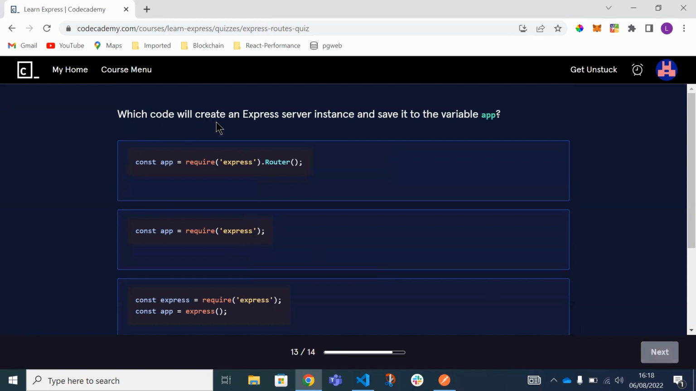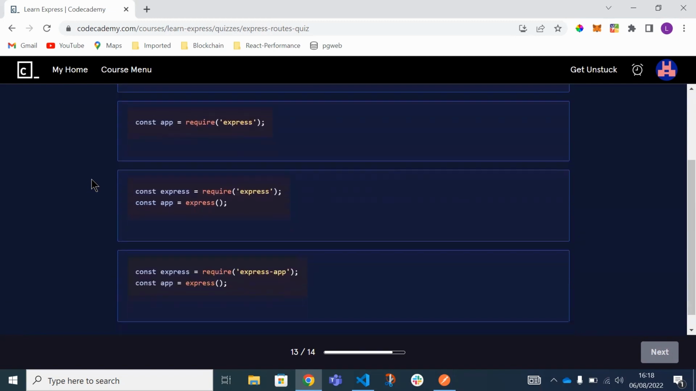Which code will create an Express server instance and save it to the variable app? So it's const express, require express, const app equals express. So it's this one.